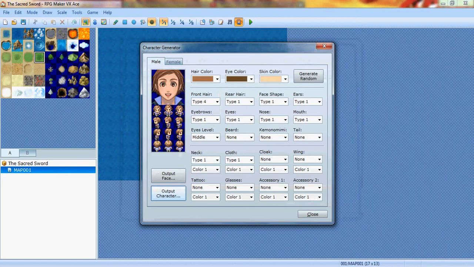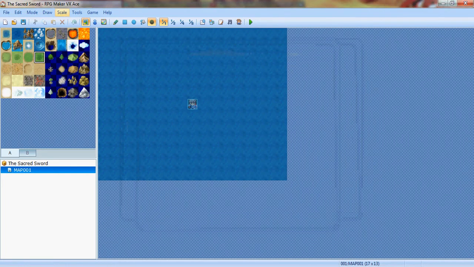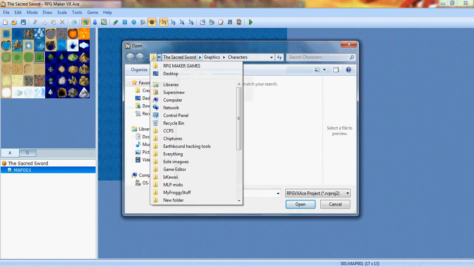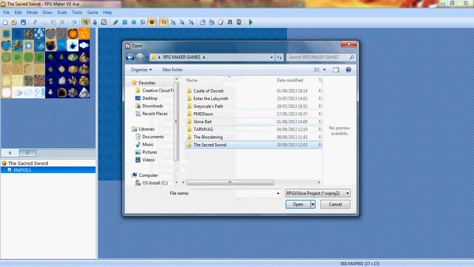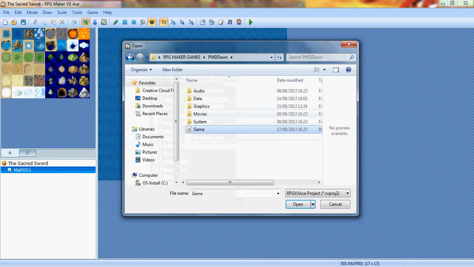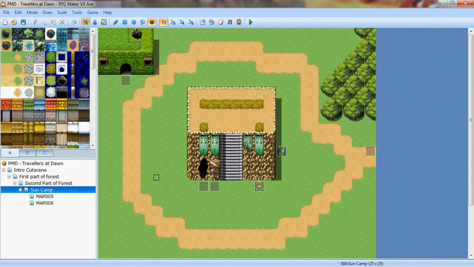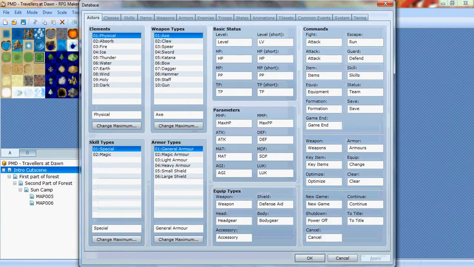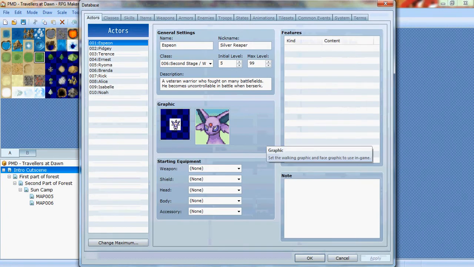Now here's what you should do if you don't have a game where you play with humans. Let's go back to PNG Dawn. If we look at the intro cutscene, the main character is not a human, but instead an Espeon from the good game series Pokemon.